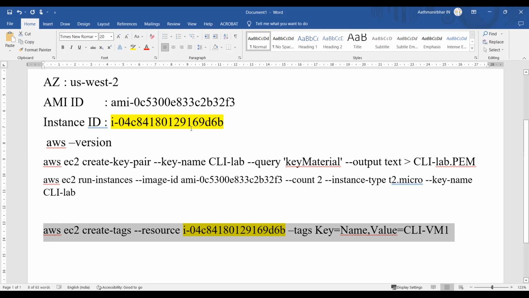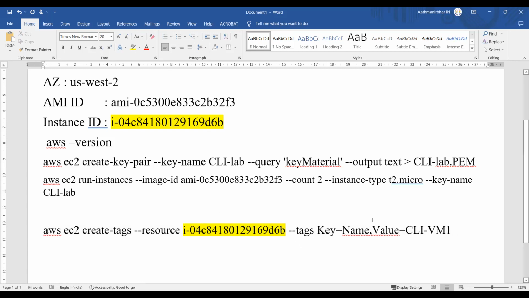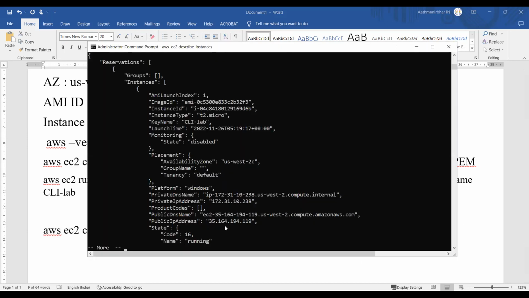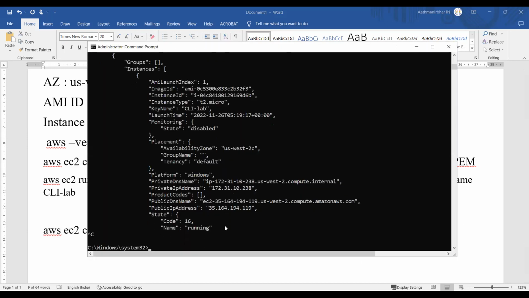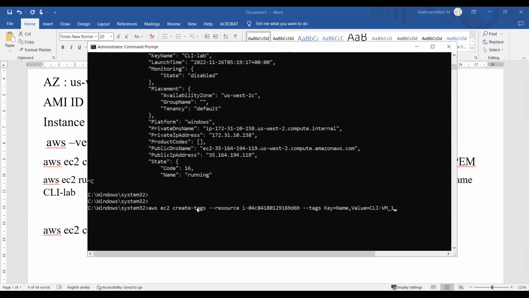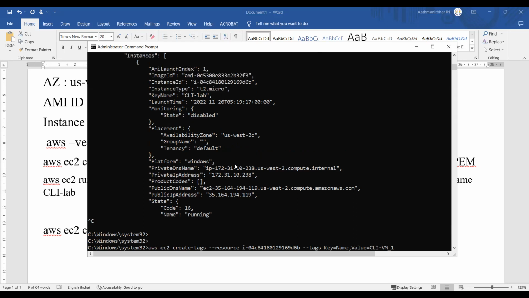All right, let me check whether the command is proper. Okay, here we go. All right, now the command is prepared. Let me run this command in my CLI. The tag name has been provided.